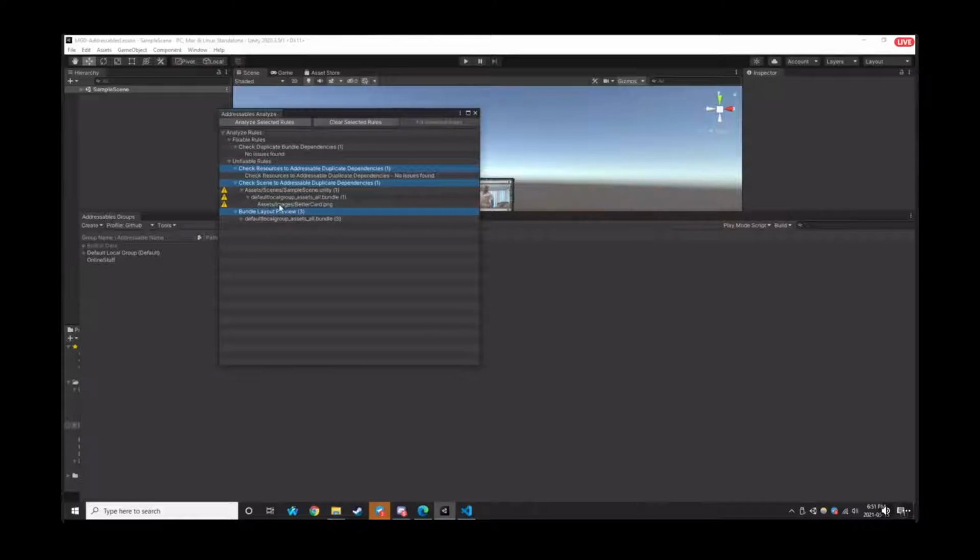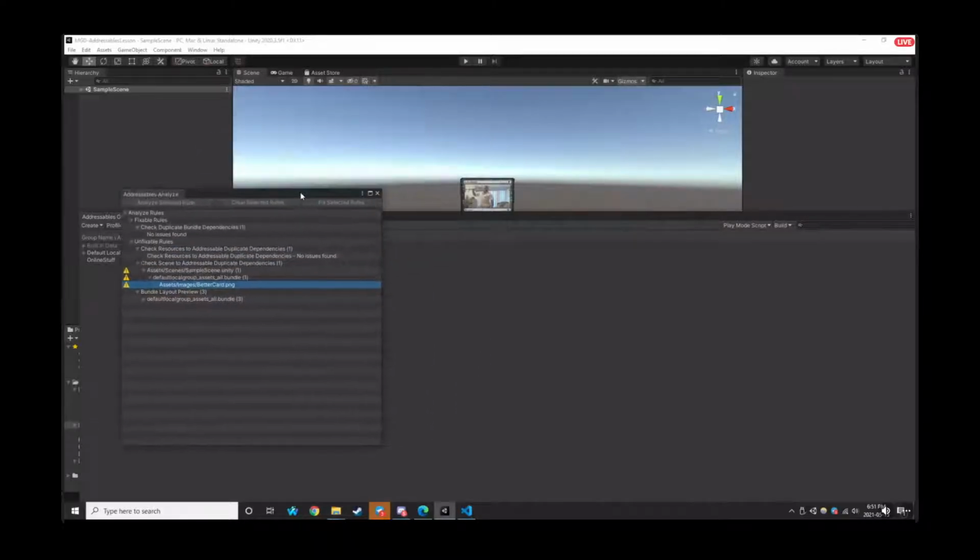Yep. So basically here, Unity is saying, hey, wait a second. This ultra rare D.Va Magic the Gathering card is marked as addressable, but it's also in this scene. So what's going to happen if I build my app is that this image is going to get put in there twice, once for the scene and then once for the addressable. So it's going to be literally two files sitting on the disk doing the exact same thing. That's bad.